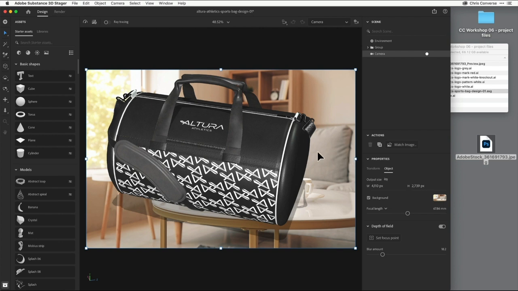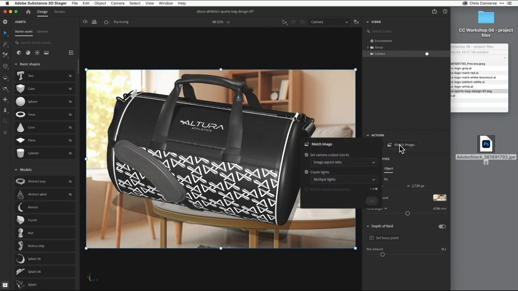So here's what we're going to do. We're going to come in here and select Match Image with the background selected. And this tells Substance Stager to evaluate the background photograph, look at the perspective, look at the lighting, the coloring, everything about it. And it actually uses Adobe Sensei in the background. And then it's going to take our model and map it to that photograph. So it looks like the model is part of the photo. So we'll go ahead and click Match Image.